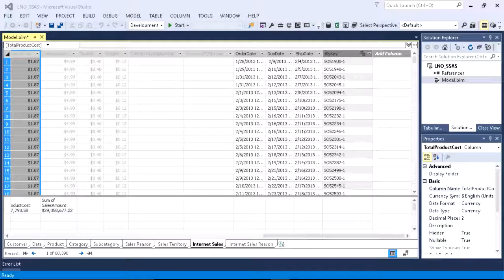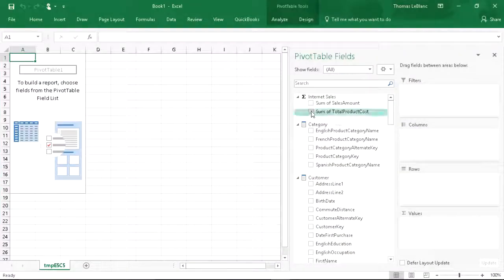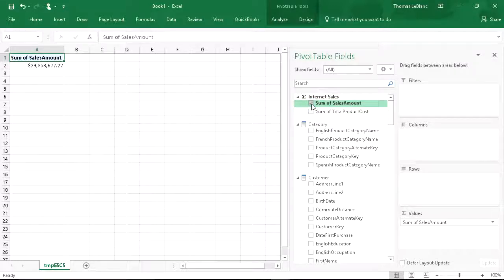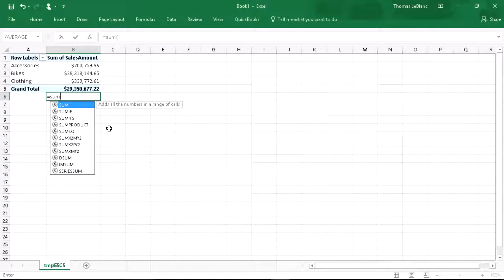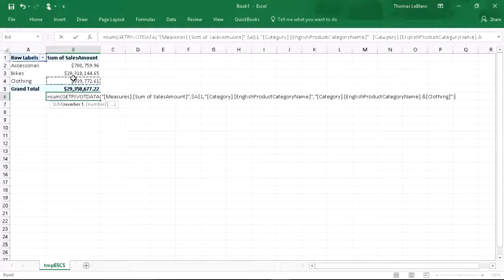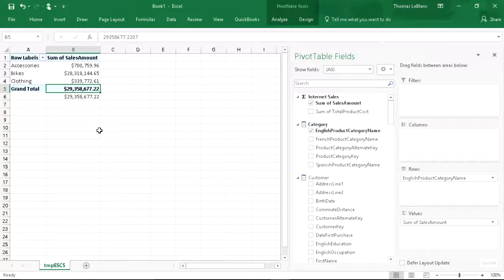I'm going to bring Excel up to this window, and I've got a pivot table. Now if I click Sum of Sales Amount and I grab something like English category name, I see that I group by category, I get summed, and if I sum up those columns just to check my calculation, I should get a correct value here. So that matches what the pivot table got.